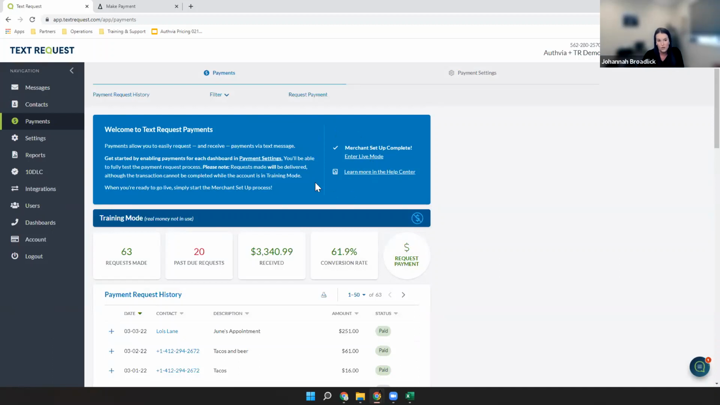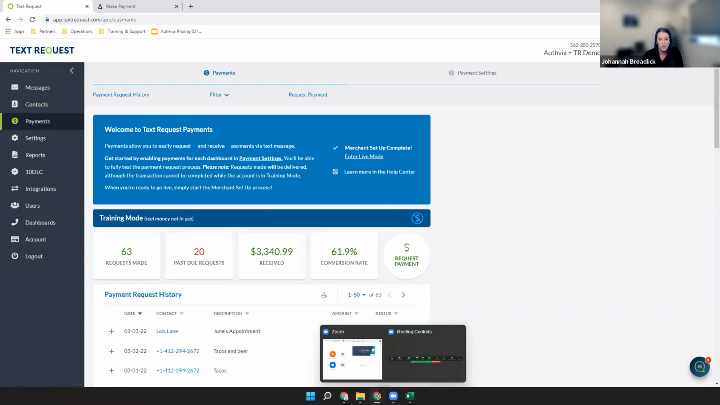Once you click enter live mode, training mode goes away, and any payment request that you send or pay will go against a live processor and will actually process and funds will move. So something to be aware of if you haven't gone live yet or tried this out. You can set up the payment processor, and then when your team is ready, enter live mode to actually process those payments.